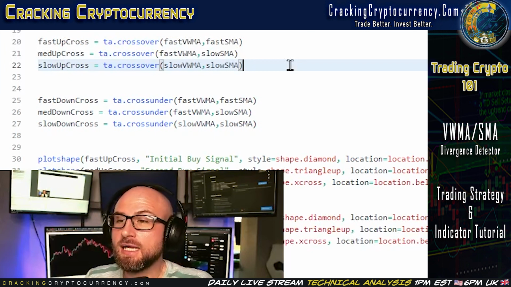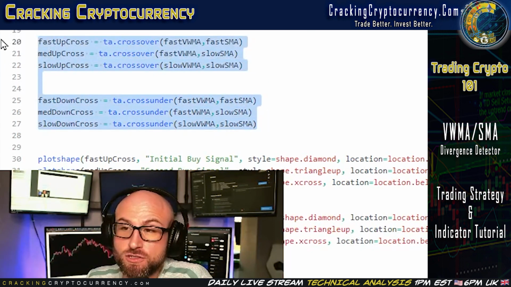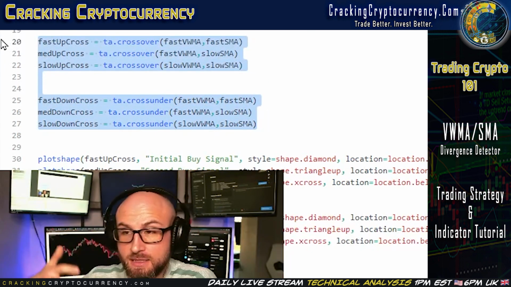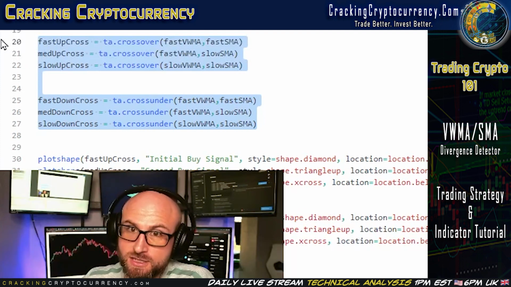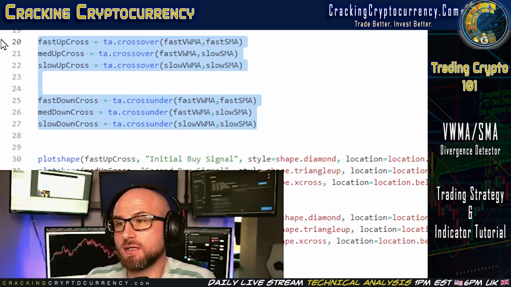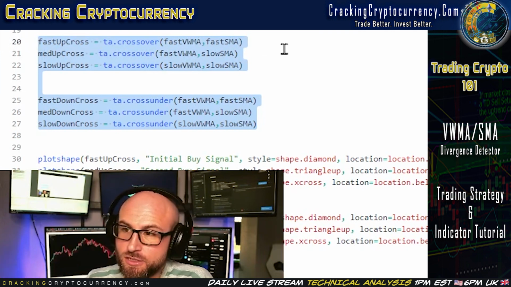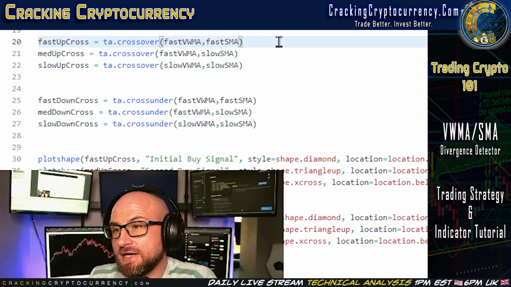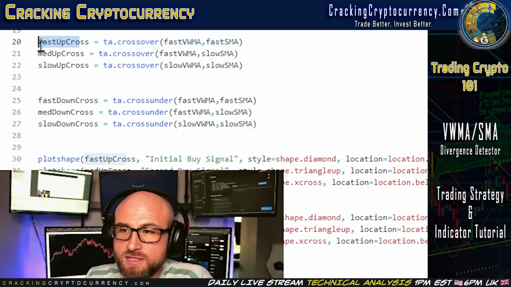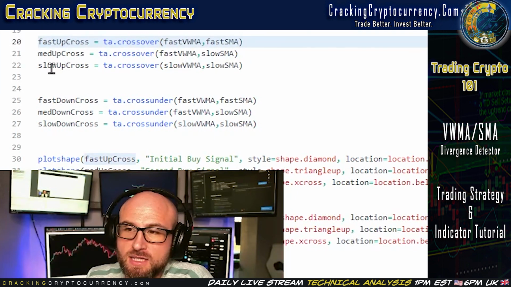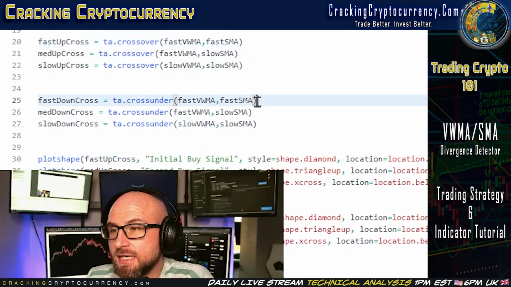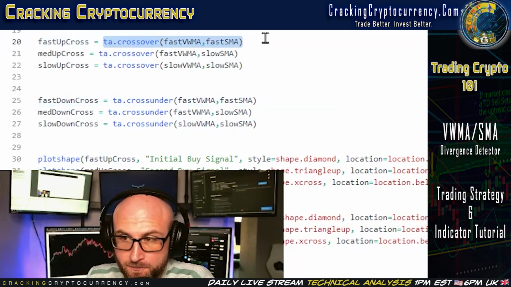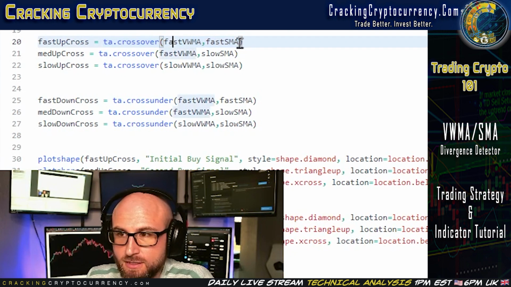So all I've done here is I've coded all 6 of those possibilities, 3 possibilities for upside trades or crossovers, and 3 possibilities for downside trades or cross unders, so we can look at both longs and shorts. So this code is very easy to do. In V5, it's just TA, just whatever you want it to be. In this case, I chose fast, medium, and slow up crosses, and fast, medium, and slow down crosses. And we've got TA crossover is the command, and then you just put in what you want them to be.